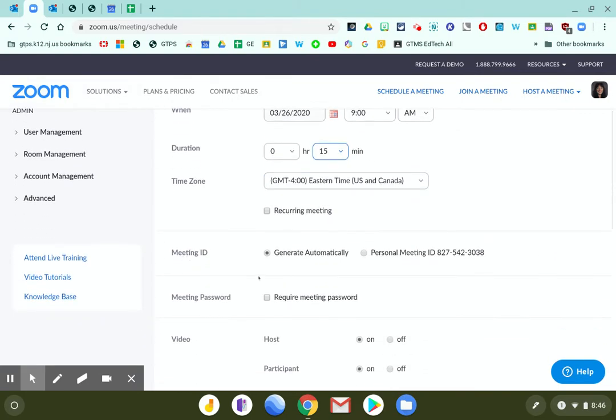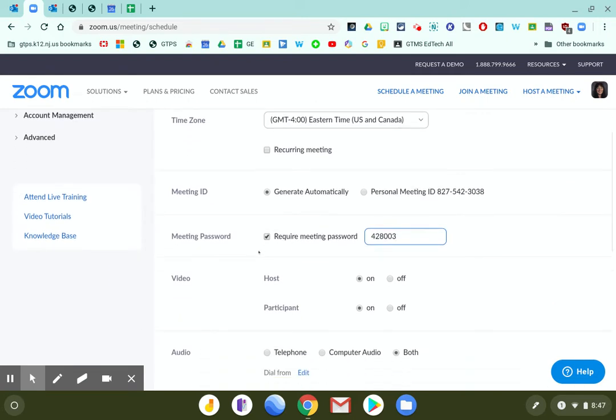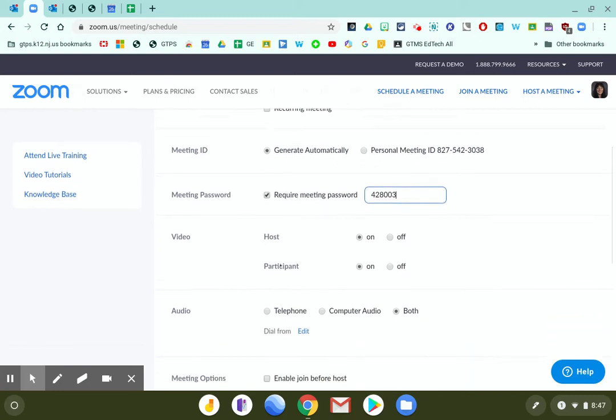Make sure the meeting ID is set to generate automatically. And right here, you need to enable or check off require meeting password. And this number gets generated automatically with random numbers, and that password is built into the Zoom meeting link that you will share with your students. So please make sure whenever you're connecting with your students that you enable require meeting password.